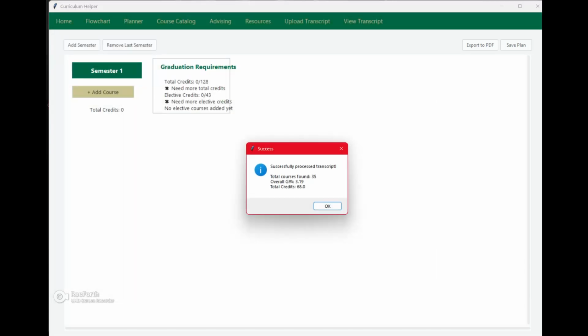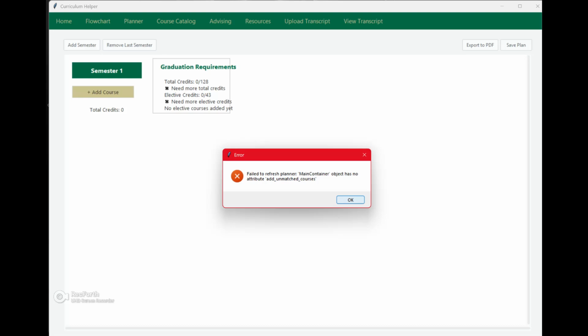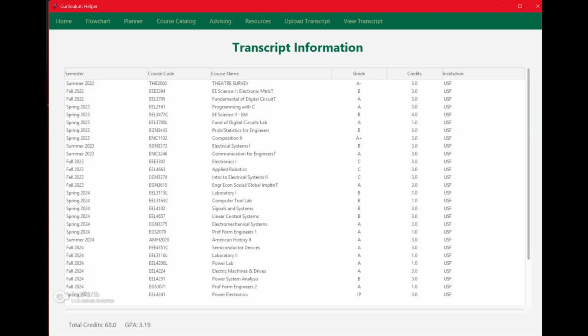I open this, right? It'll tell you the transcript has been processed. It found this many courses, for this specific transcript, it found 35. Overall GPA, total credits you've taken. Again, I honestly have no clue, but it still works. But it will show you all the classes in a list format that you've taken on your transcript.